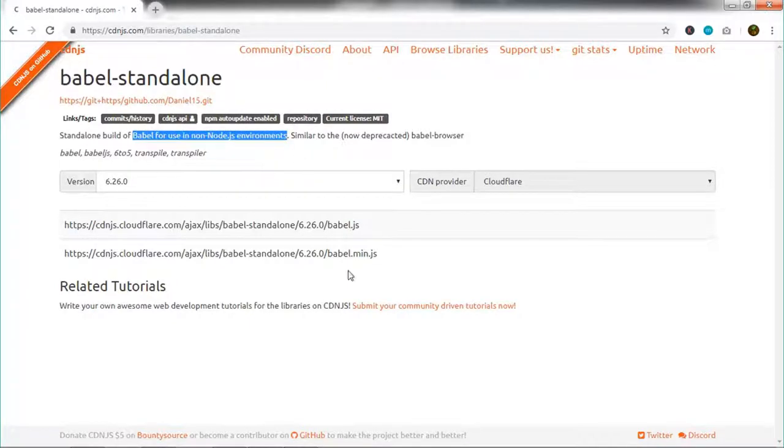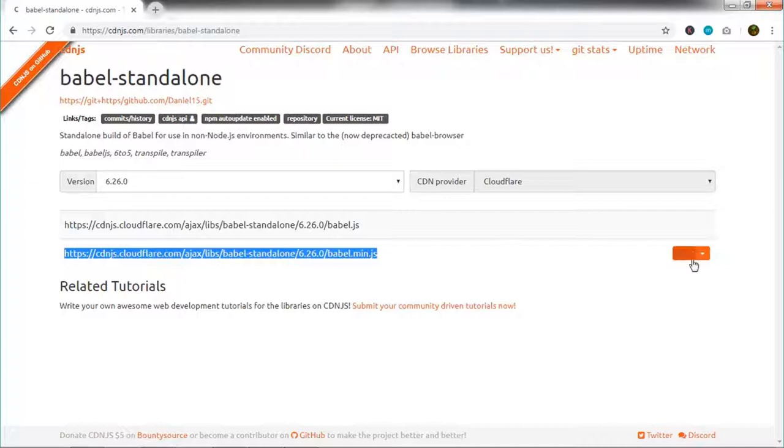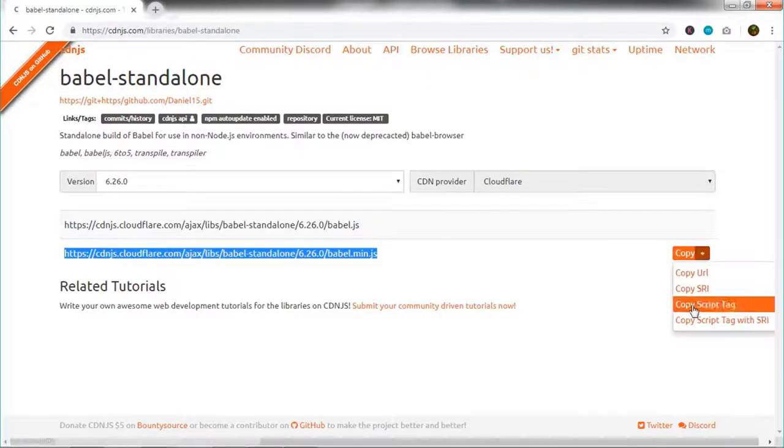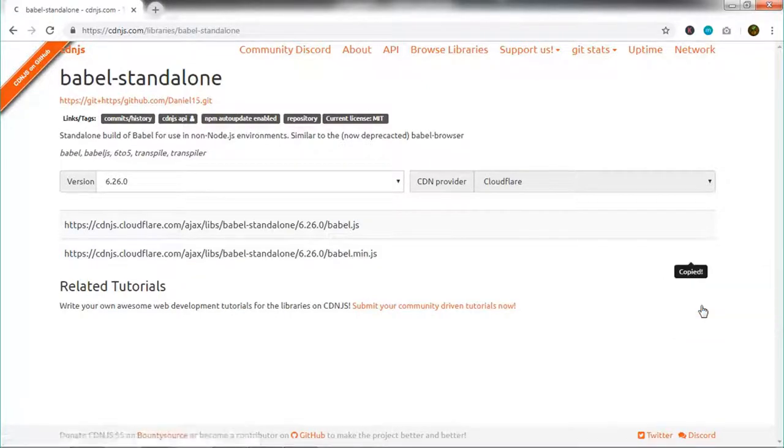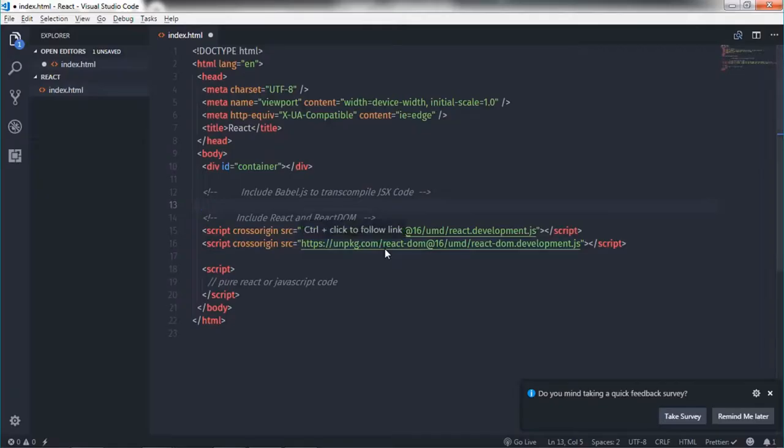In the future lectures, we will understand how to create React application using Node.js and also understand how to use JSX using Node.js environment, right? So just for now, I will just copy the minified version of Babel library and paste it in the index.html file just before the React packages has been loaded.